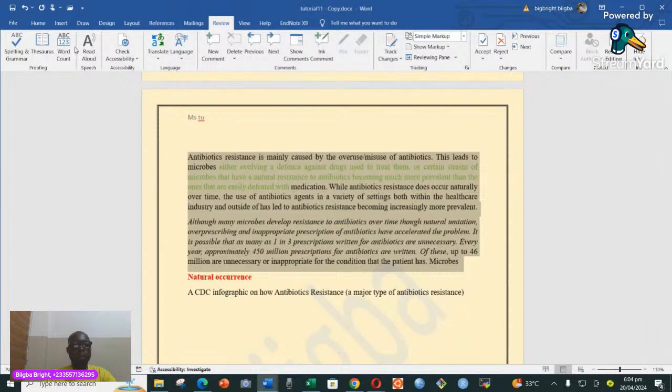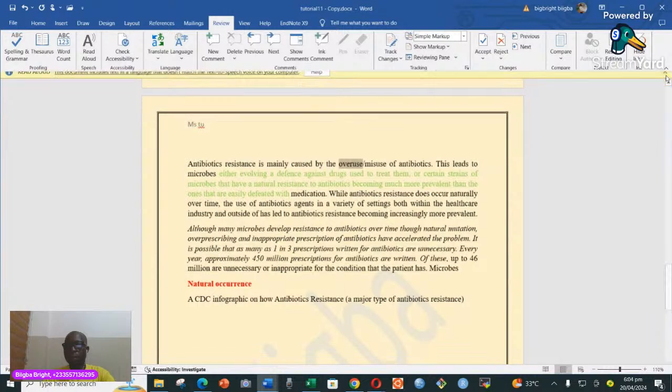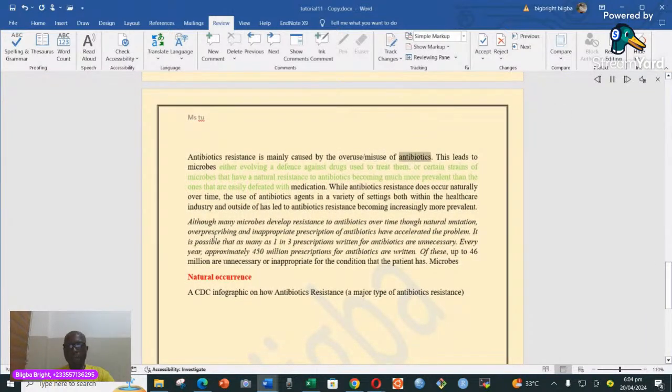Then read aloud. Wherever I have started, I have highlighted. Let me just highlight only one, the first sentence. If you come and click on read, you see that it starts reading. Yeah. So it has finished reading. You can actually close it on top here, and then you continue.